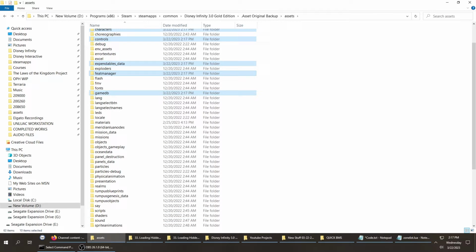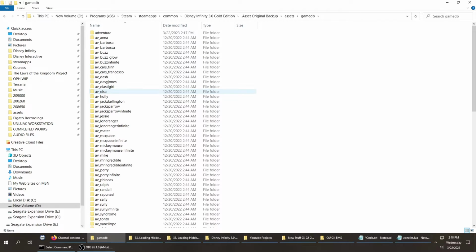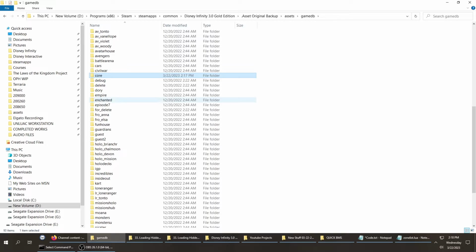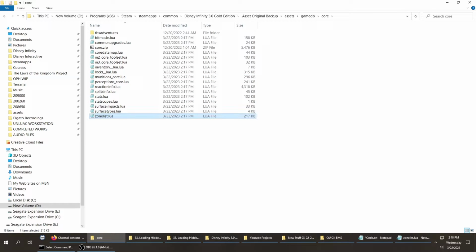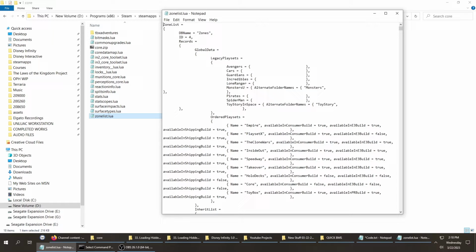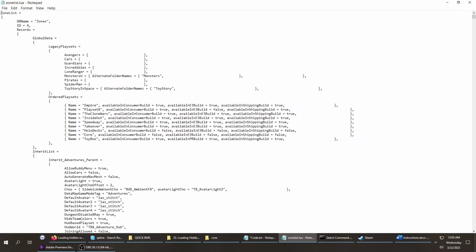Once these folders are extracted, outside you're going to have a folder called GameDB. Open GameDB. Inside there, you're going to have a folder called Core. Open Core, then find this Lua file called zonelist. Open zonelist, and then look for the term rumpusroom, all one word, underscore bridges.